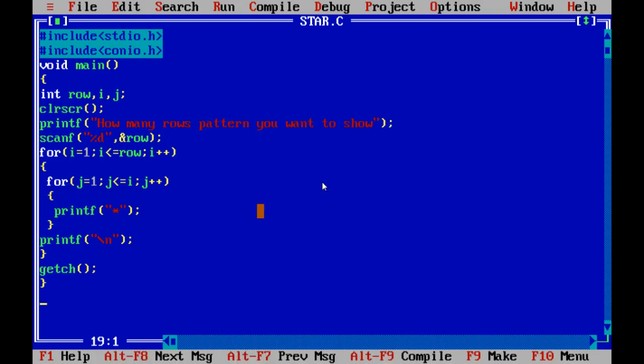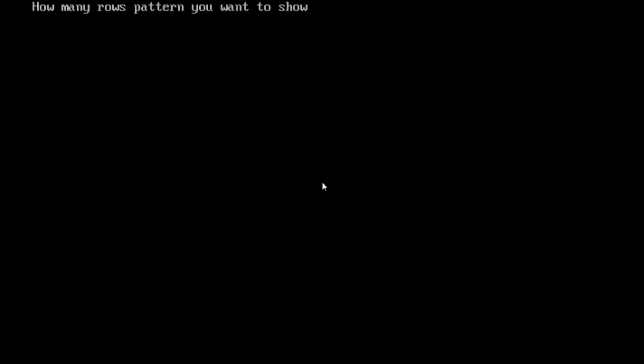Again, if we run it, then I gave here number of rows as 10. 1, 2, 3, 4, 5, 6, 7, 8, 9, 10.